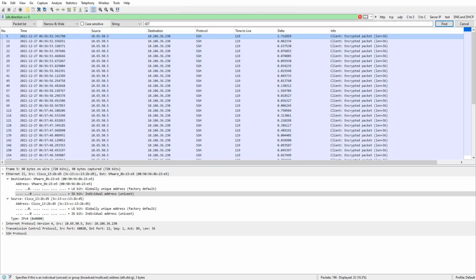I know 50.5 is the client and 36.230 is the server. So you see the source. This is your client in this case because it's client to server. This is what I named it anyways. And I know the destination is always the server, which is 36.230. As soon as I apply the filter, you see .5 always on this side and .230 on the destination end.